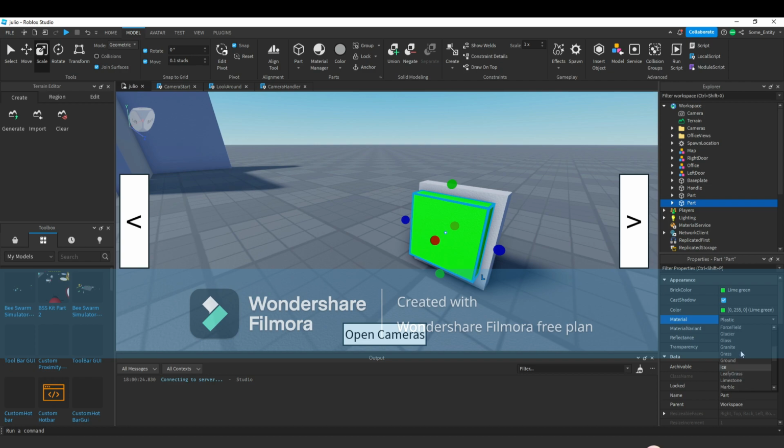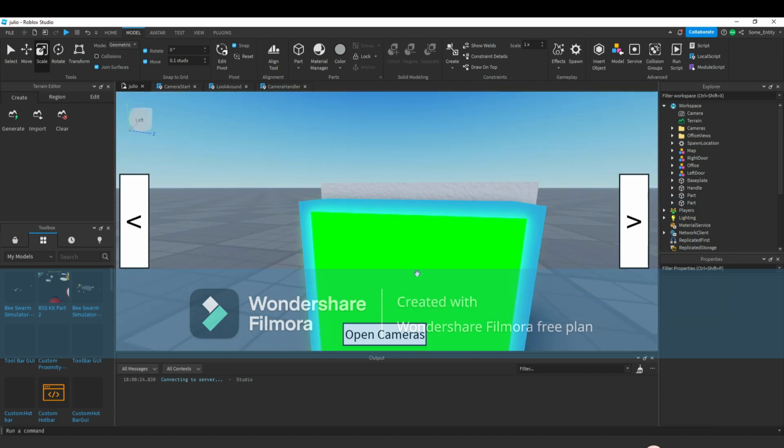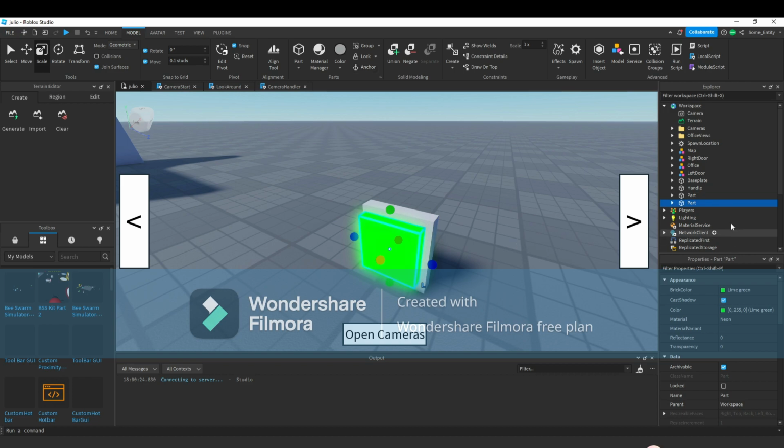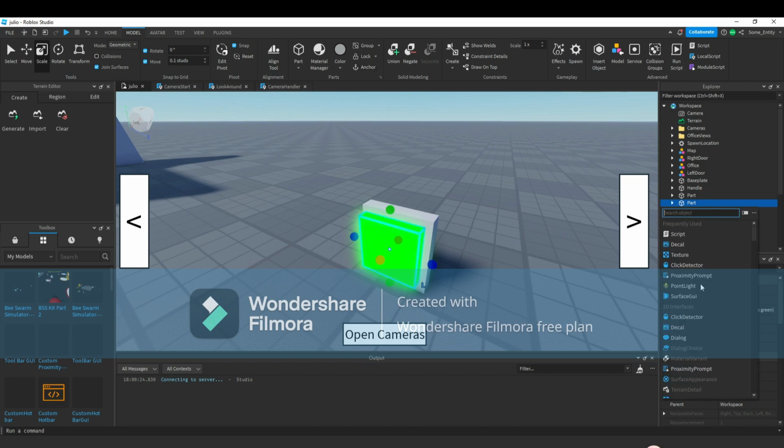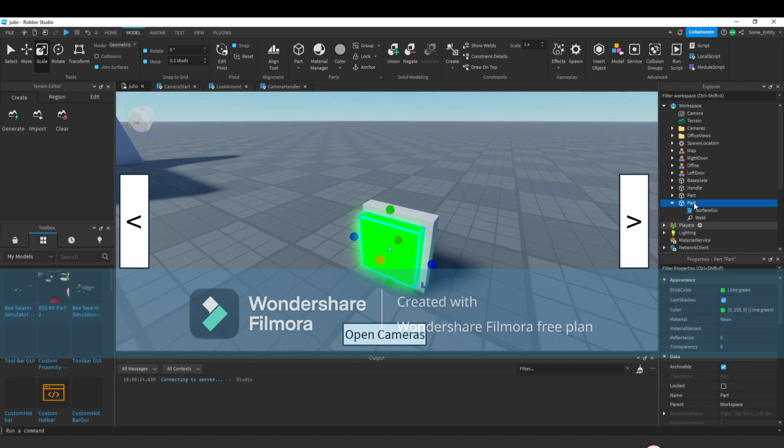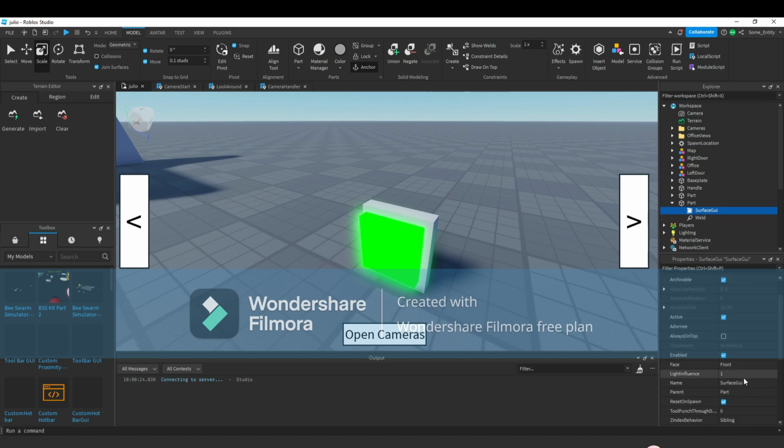Make the material neon. So neon. Let's find it. Bro, can't find it. Neon. Yeah, so now it's glowing. Now we're gonna want to add a surface UI to our neon colored part. And we're gonna set the face to top. Actually, no, not top. It just depends where it is. Yeah, because right now it's on the right side for me.